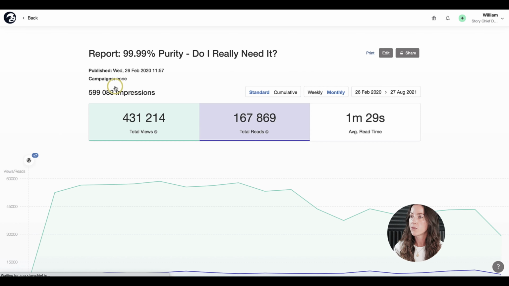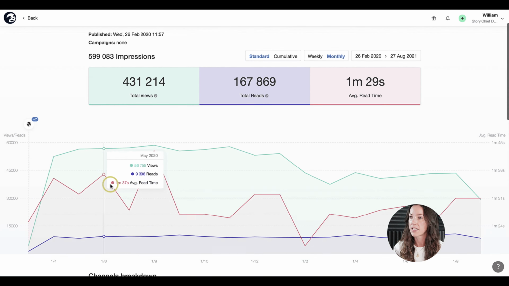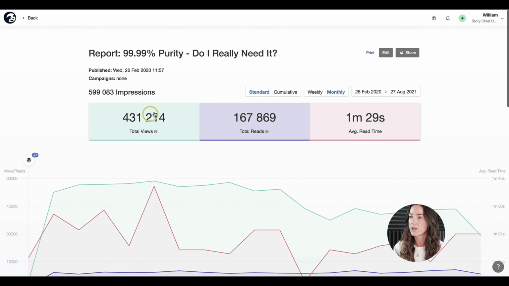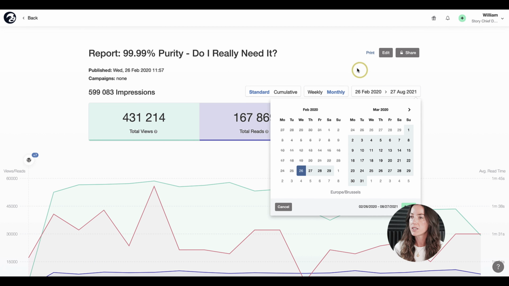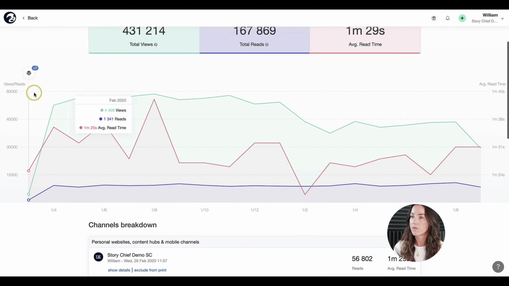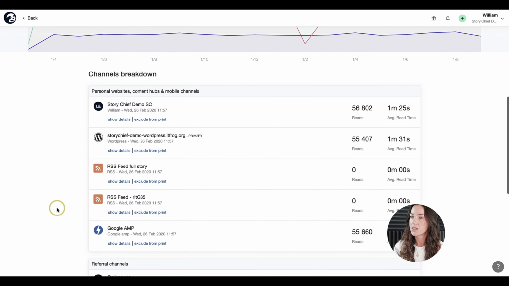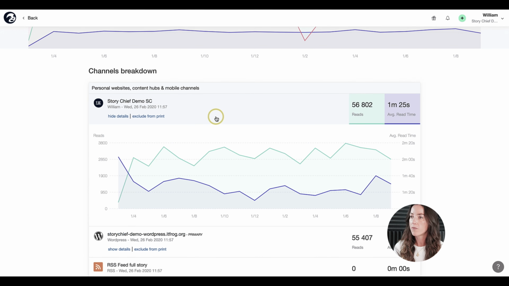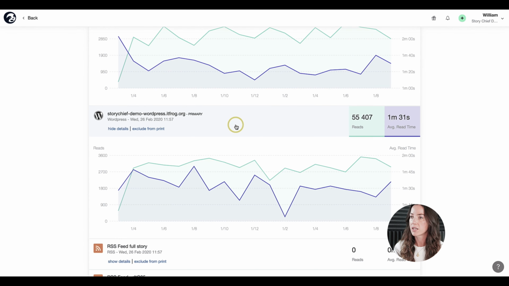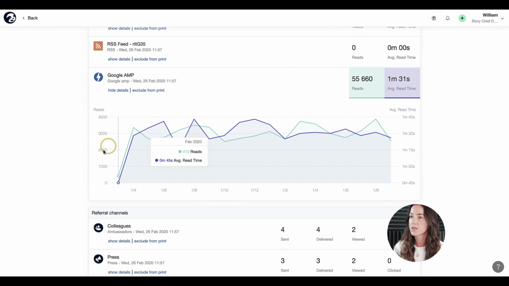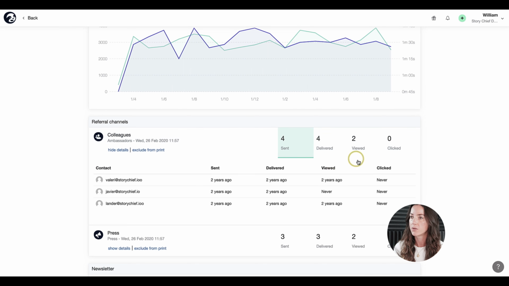Here it will give you an overview of the stats for this article and show it in a clear and easy to understand way. For example, this article has an average reading time of 1 minute and 29 seconds. You can also see, for example, the total amount of reads here or the total amount of views for a certain period of time. You can also see that it's been published to several websites. Moreover, per channel, you can also see the breakdown. For example, you can see how many times this article was read on my WordPress or how many times it was read via my Google AMP.